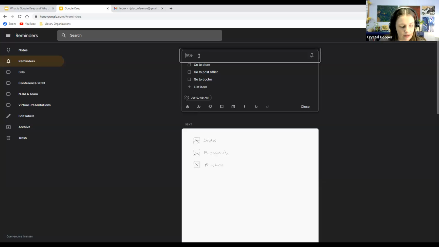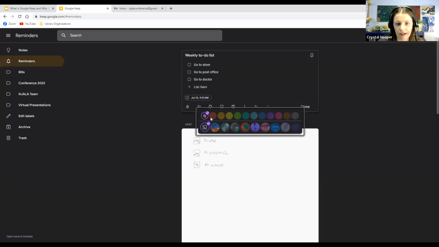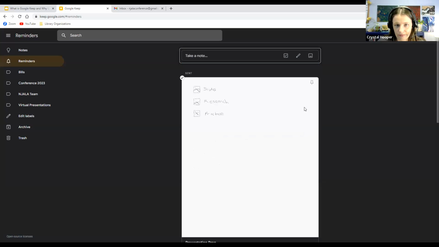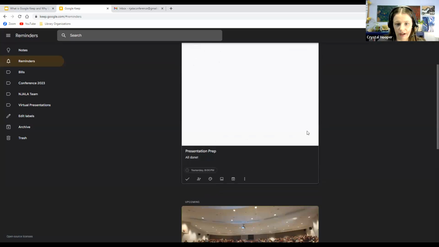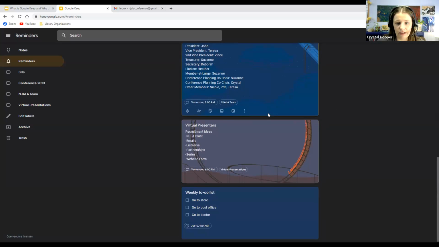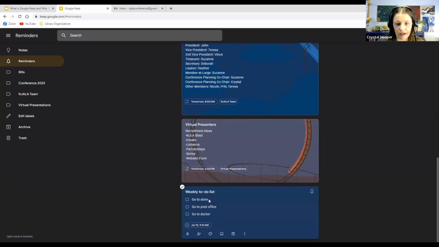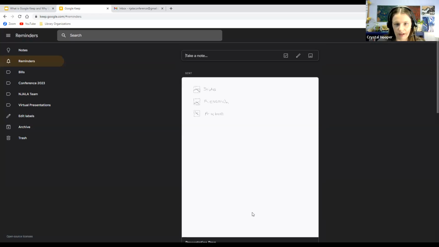I can add a title and say like weekly to-do list. And when I'm done and I'm happy with the note and I'm like, I need to add a pretty background or banner, make it all color coded, I can do that. That note is in this list since I put a reminder for Monday coming up. That's why it moved to the bottom of the list. It didn't stay at the top like it was a brand new note.